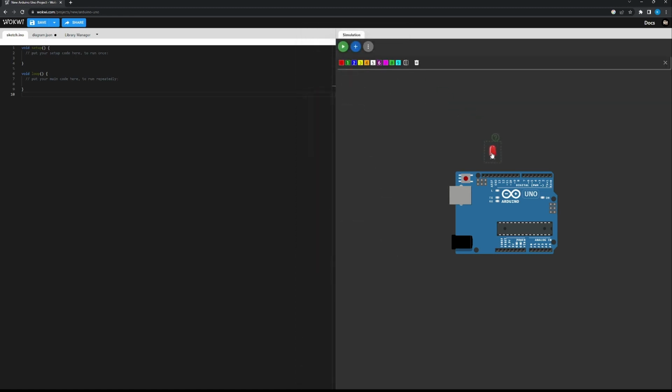Now, if you're familiar with basic circuits, you'll know that you need to connect the shorter leg of the LED to the negative end and the longer leg to the positive end. So for the negative end, we'll connect to the ground, and for the positive end, we'll connect to pin 13, which is one of the pins on the Arduino board that you can use as an output or input.